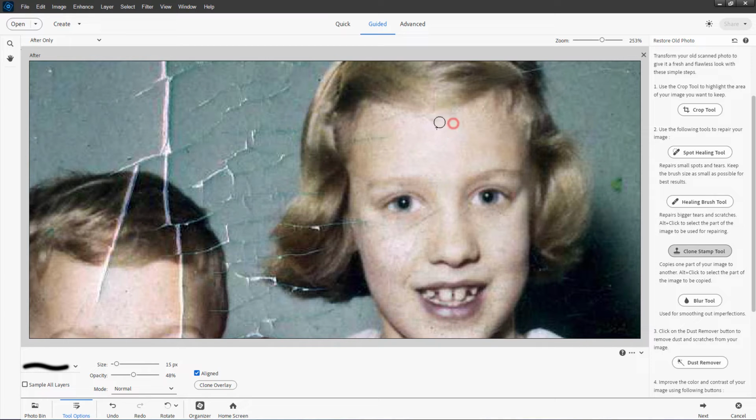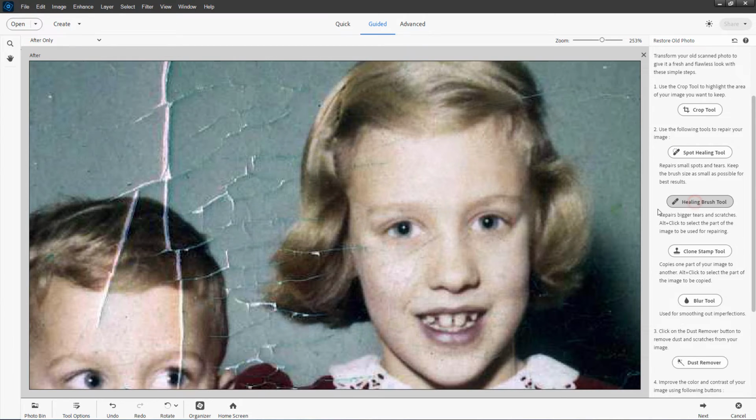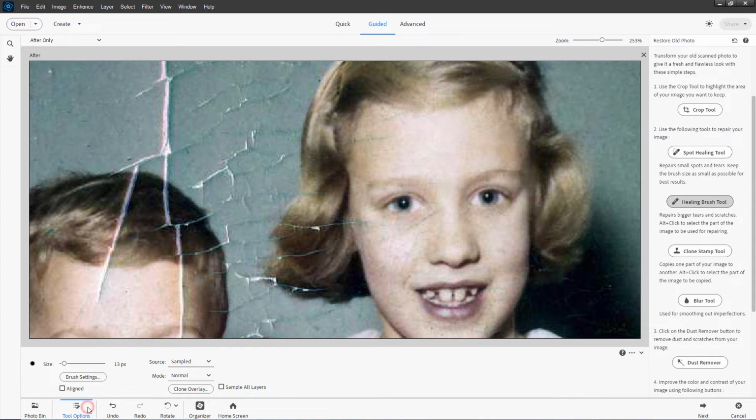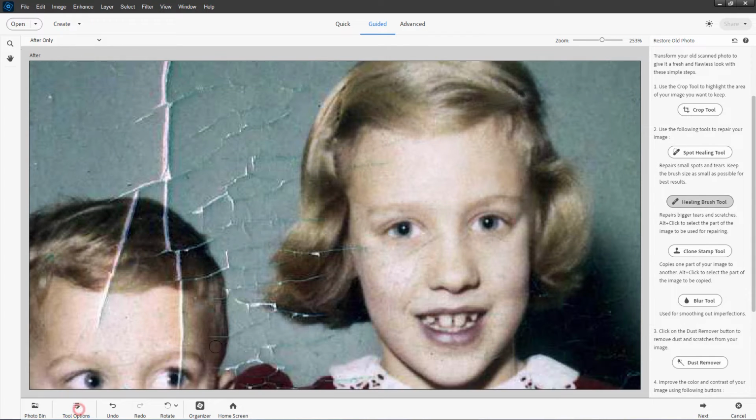It's up to you. Use the one that works out best for you. Back here to the healing brush tool. Again, the healing brush tool tends to soften a little bit. So if you have a background like this, where we have some stuff that we want to soften out, this might be a better tool for you. Again, notice as I change tools, the tool options disappeared. You can bring those back up again with that button or click to go away again.